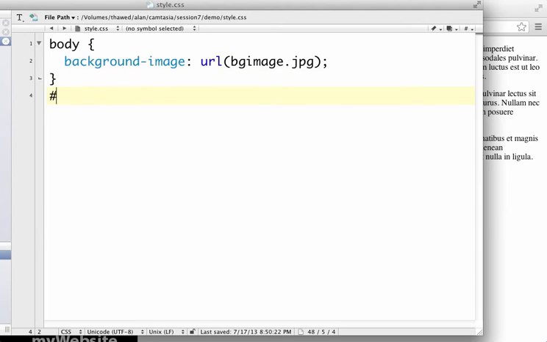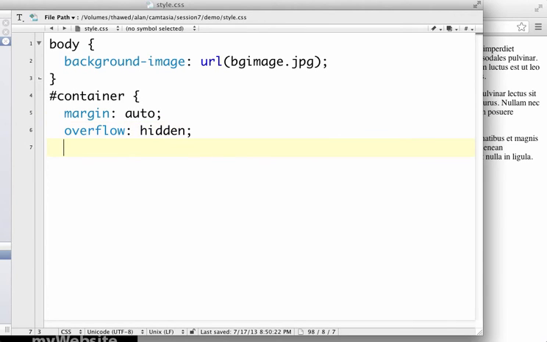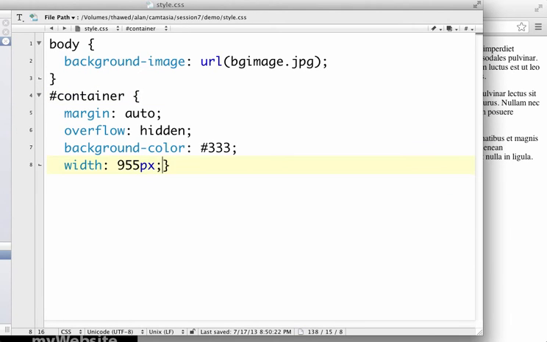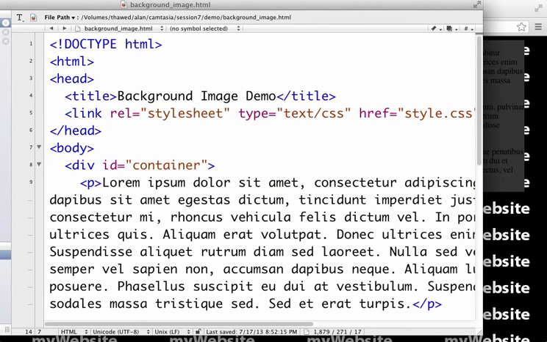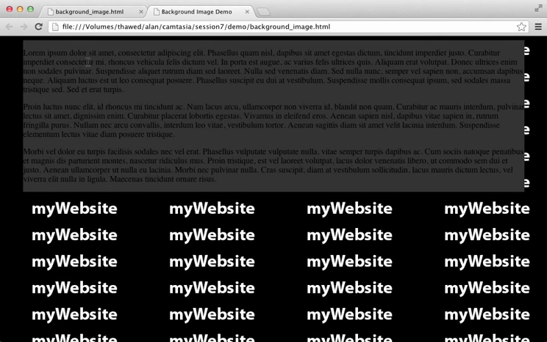That means for an ID, I'll say #container, margin of auto, we'll do overflow hidden, background color 333, and we'll do a width of 955px. If you save that, and assuming you've also saved your HTML, I'll make sure I've saved both of those, I should be able to run back to my browser, refresh it, and there it goes.